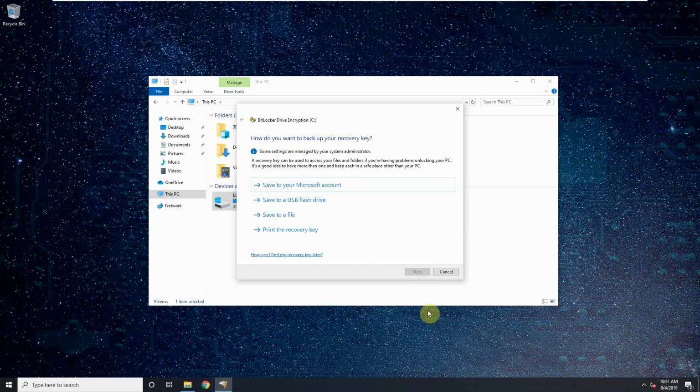So in this section, this is where you back up your recovery key. So just in case you forget your password, this will be able to unlock your BitLocker and give it a new password. So there's a couple different options. You can send it over to your Microsoft account, you can throw it on a USB stick, you can save it to a file, or you can print it out. I would suggest at least saving it to a file and printing it out.